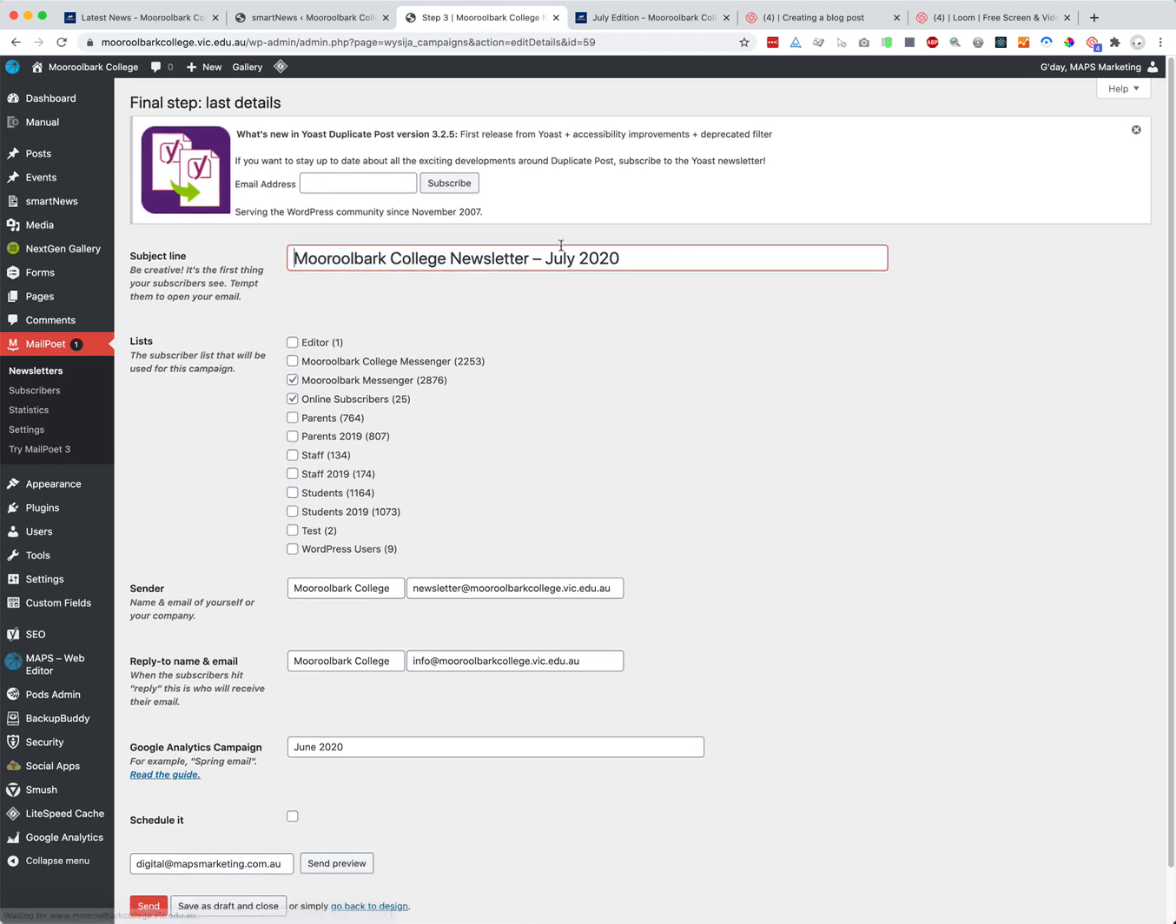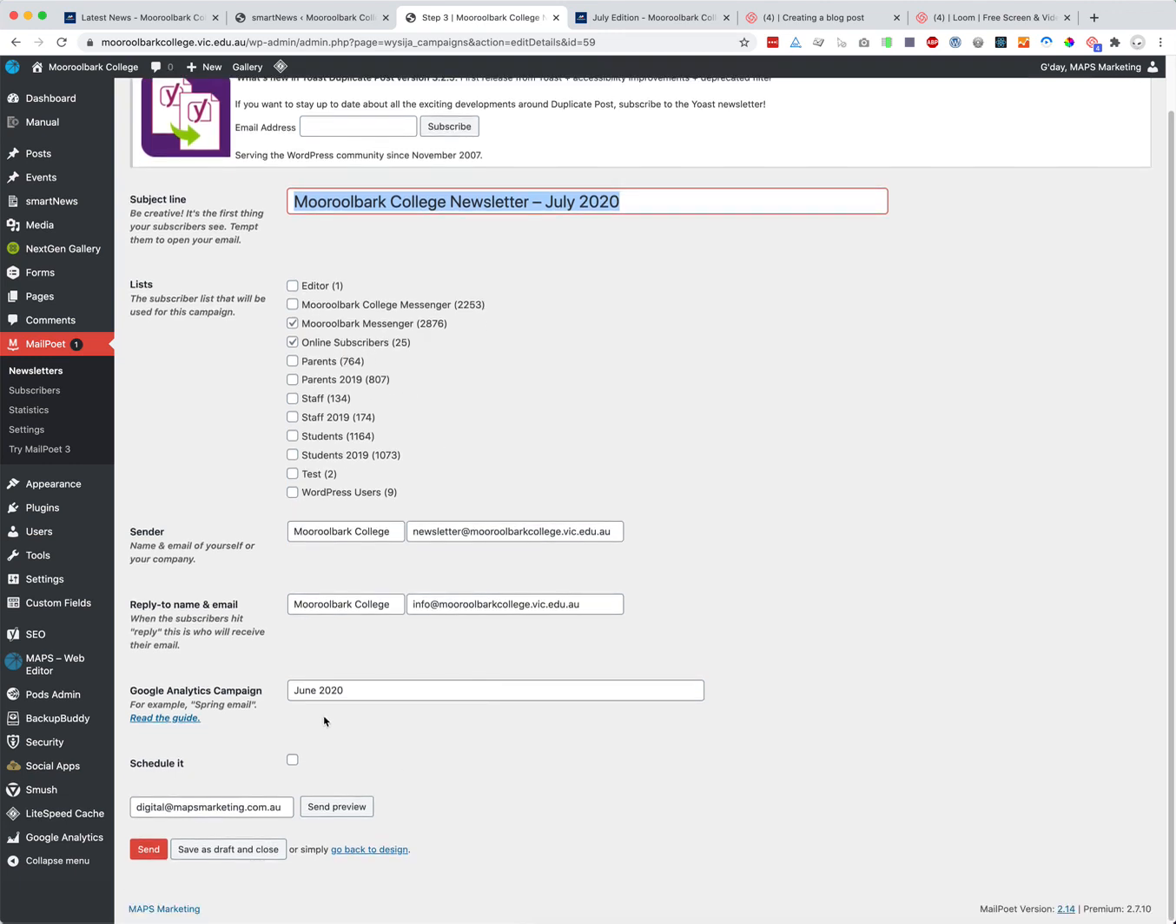Give the new newsletter a name. You can choose which lists you want to send the new newsletter to, and give the Google Analytics campaign simply replacing the new month. And after this, you can click on the Send button to send off the new newsletter. That's it.